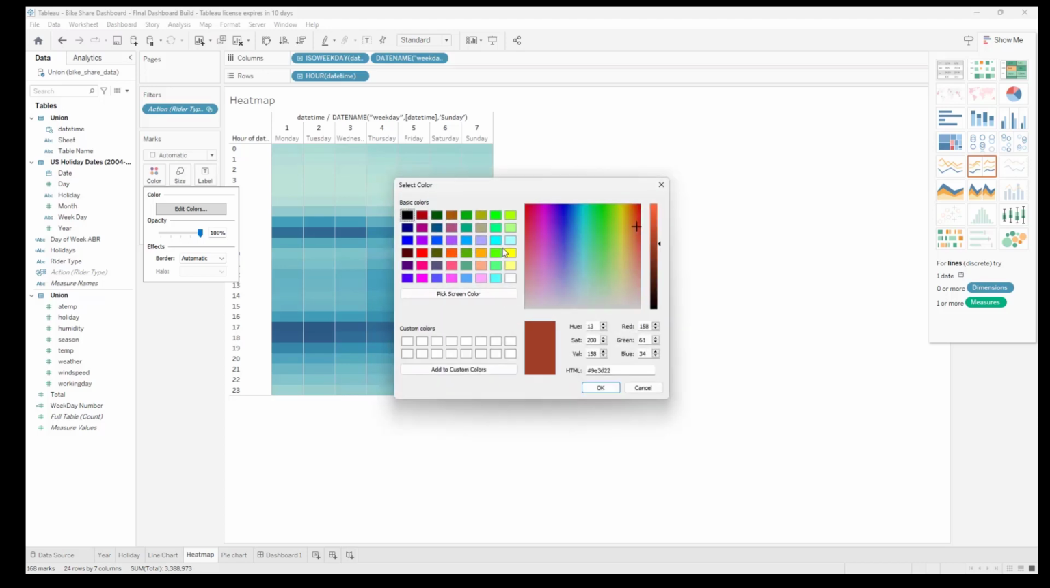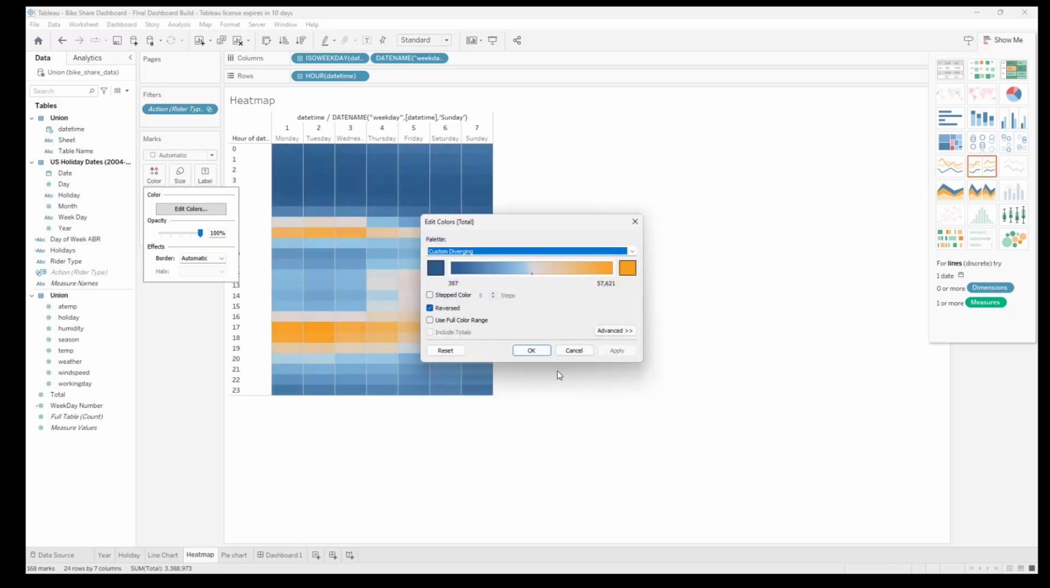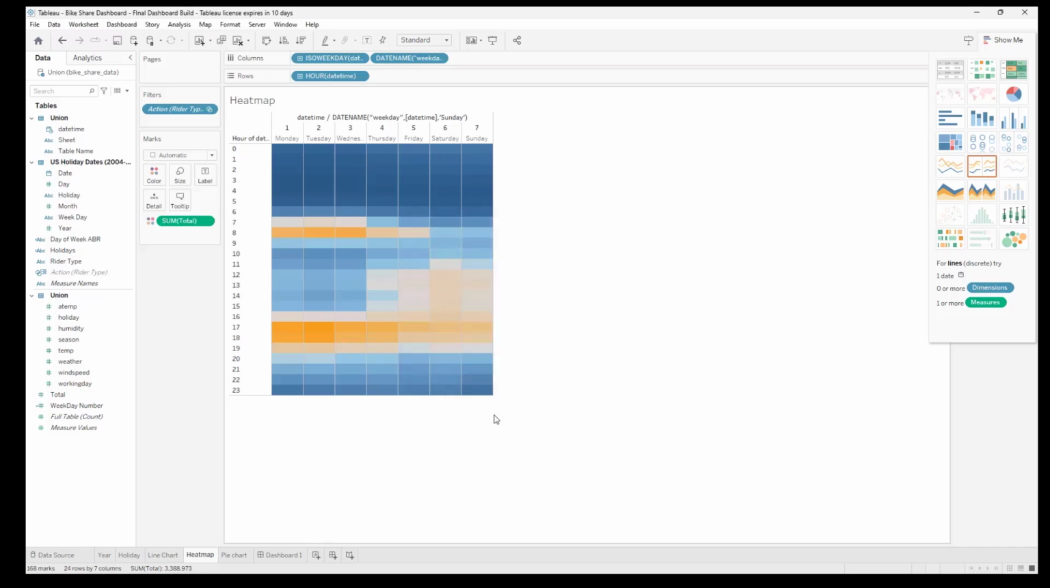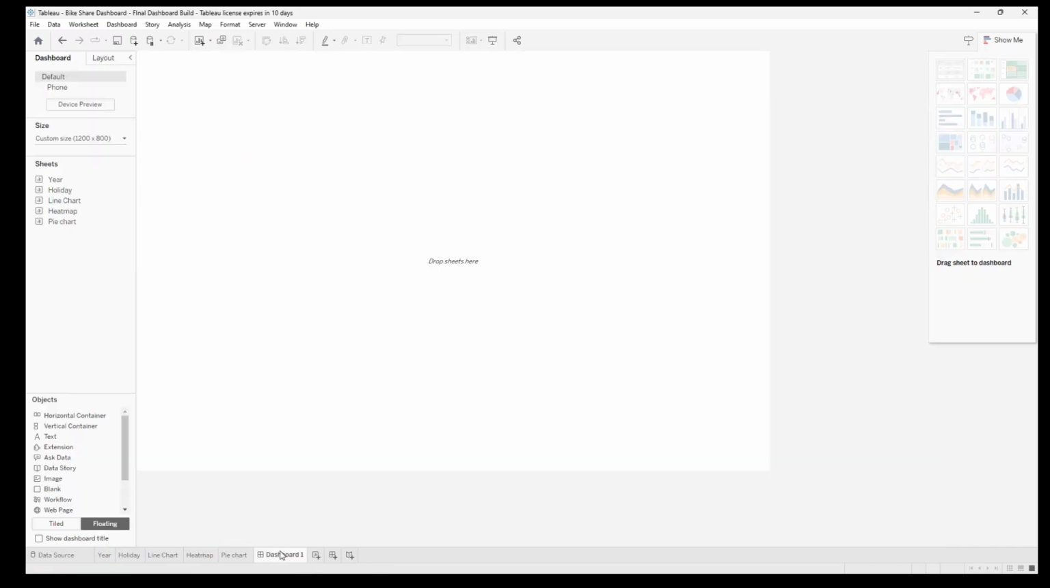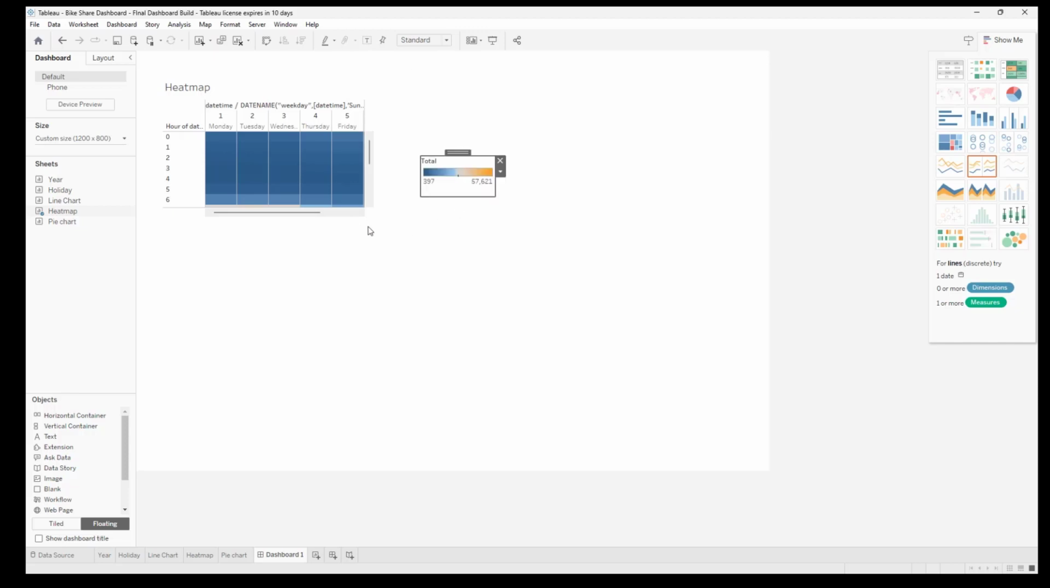And I want my red to be a little bit lighter and more of an orange. So I'm going to bring that over, and then I'm going to choose here and maybe bring it a little like that, and then hit apply. And then you can see now we get that look that we want. Now we bring that over to our dashboard, and if we go heat map, just click that in as floating. Now you see you have the correct gradient there.